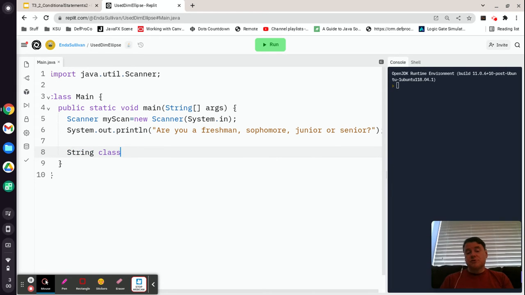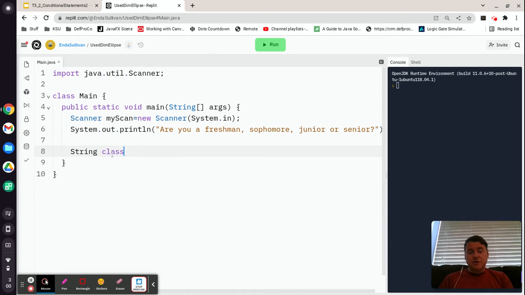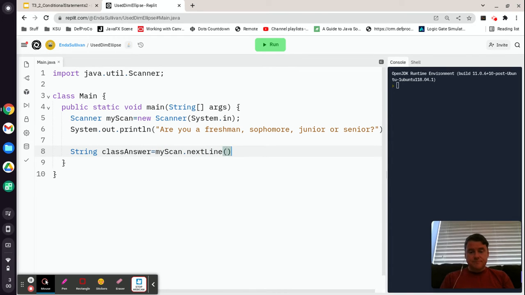All right, class is a reserved word. You notice that when I typed in the word class, it turned purple in here, and that's because that's already a word, and you can see up at the top we say class Main as part of the skeleton. So you can't call a variable class, so I'm going to call it class answer. And we're reading in myscan.nextLine.